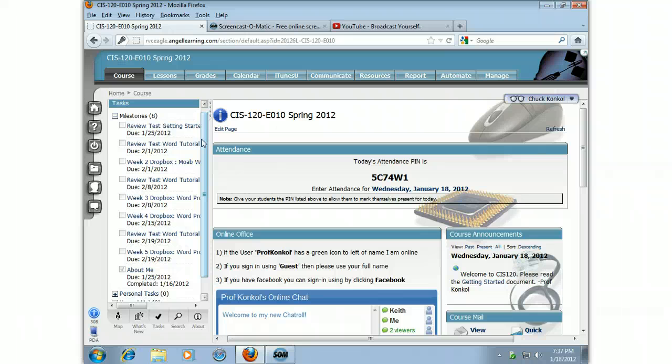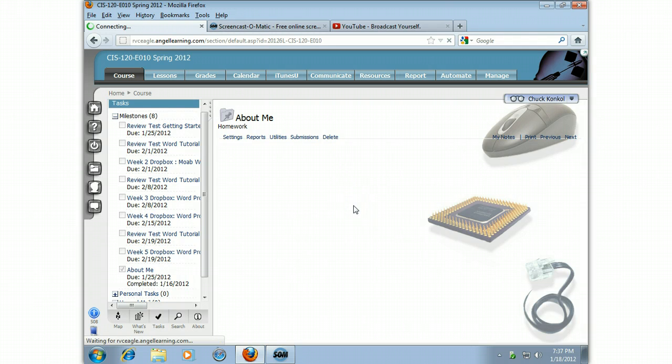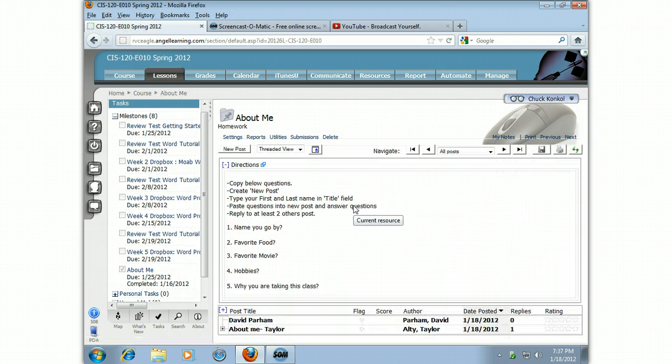There are sometimes where something's checked, like the About Me might be checked on yours and you've not even done it yet, and you know you haven't done it. But if you think you haven't done something, you can click on this link in the milestone. It'll take you right to that assignment, and then you can look at the bottom and say, oh, I didn't do it. So milestones is one way to see what's due, when it's due.